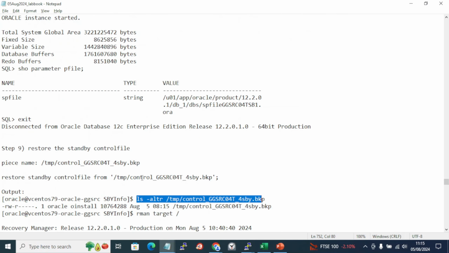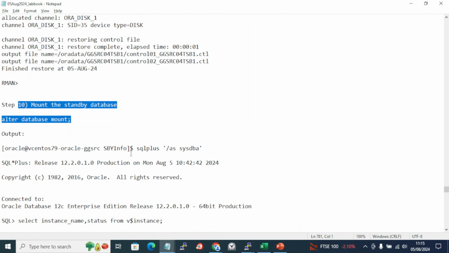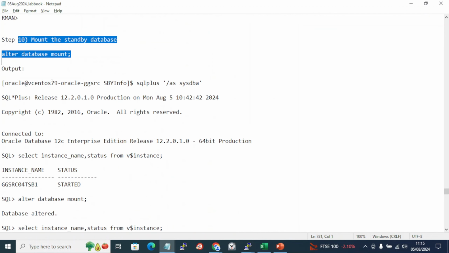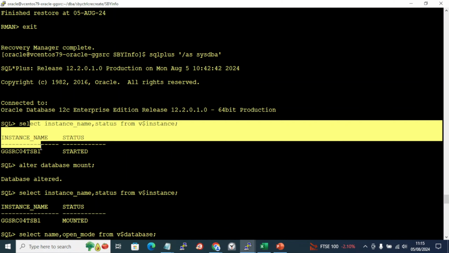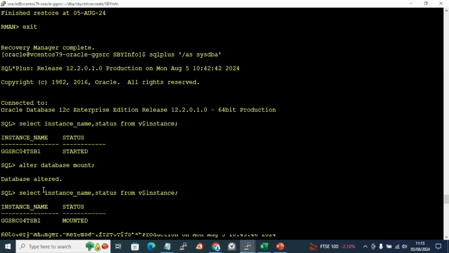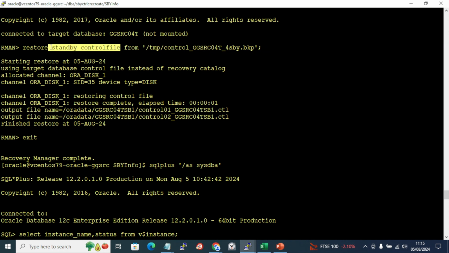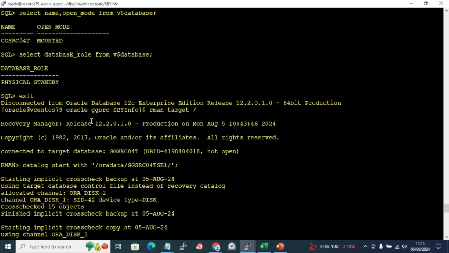Once that is done, we need to mount the DB. So the instance is in started state. Now we run alter database mount and the instance is mounted. So the database is now mounted and the role of the database is physical standby, because we restored a standby control file. We didn't restore primary. So we mentioned restore standby controlfile; this keyword is very important. Okay, so we got it now.